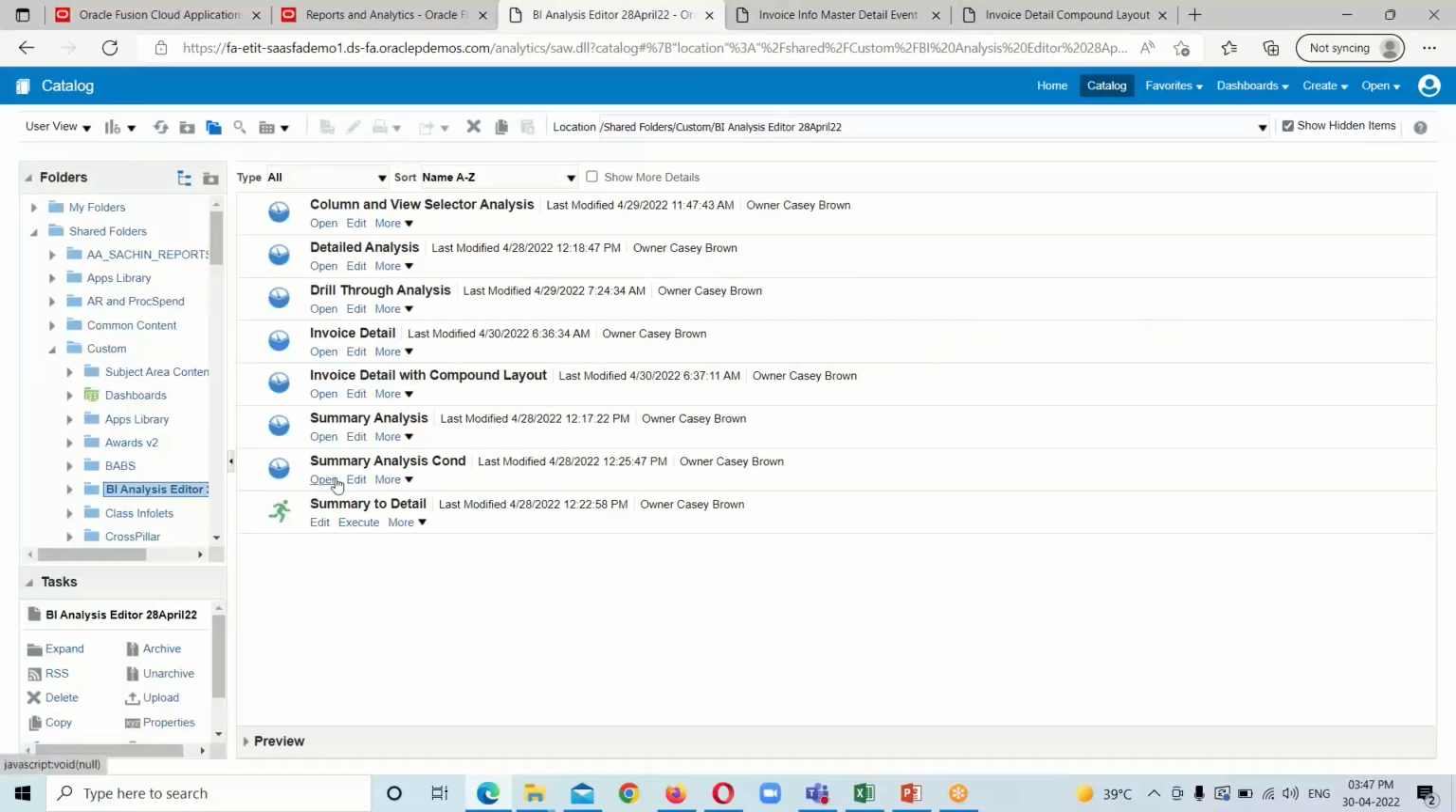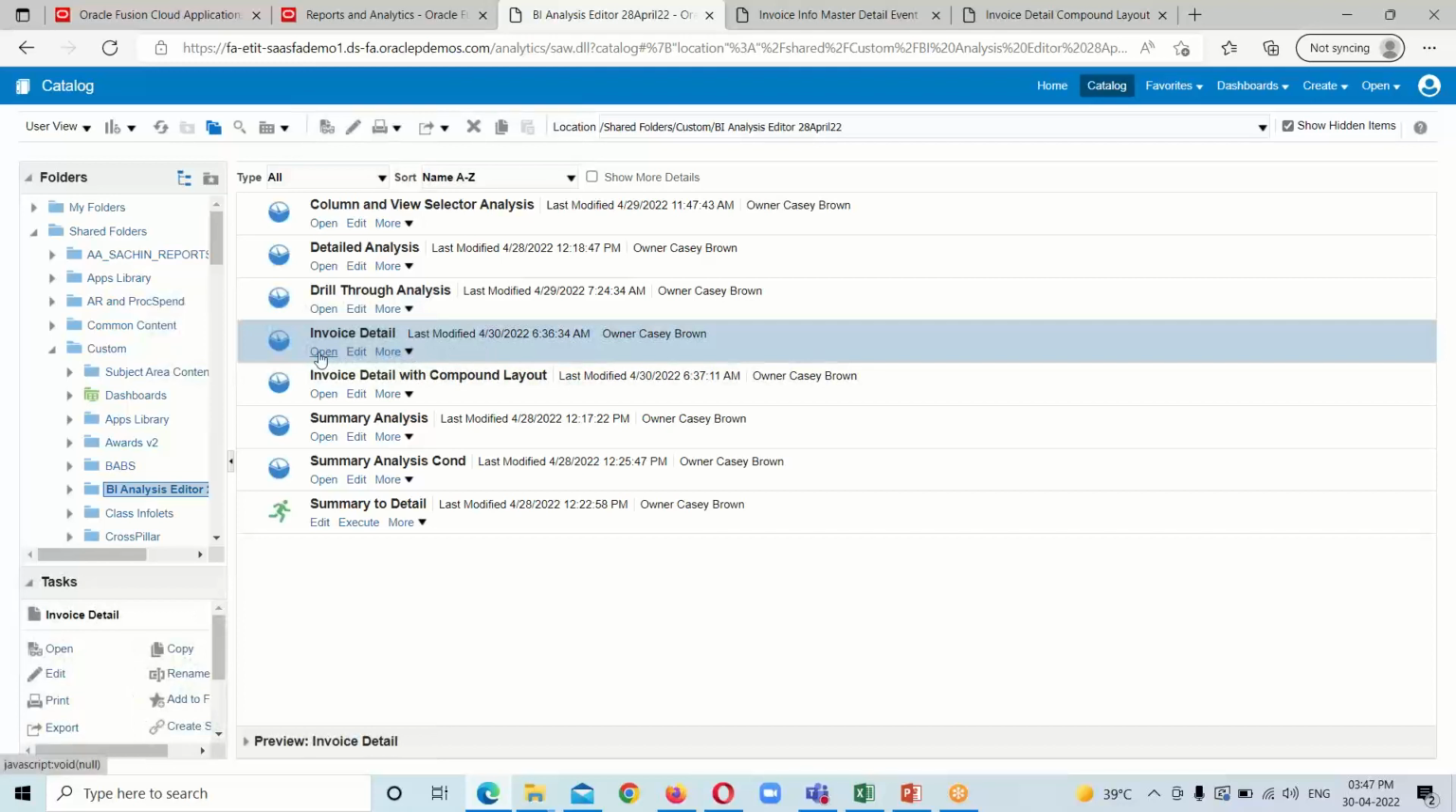Here I am in the BI catalog, and these are the previously created analyses. In order to implement this functionality, we can create another analysis, or we can use any existing analysis. I am going to use this analysis, which is invoice detail. So I am going to open this existing analysis in the edit mode. For the time being, I am using the existing one.